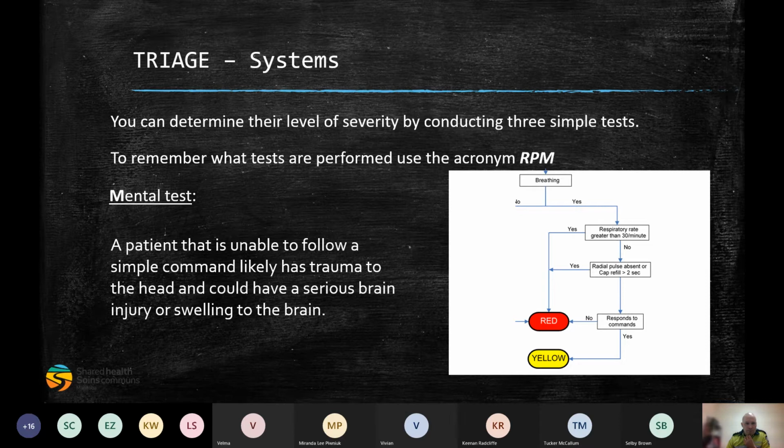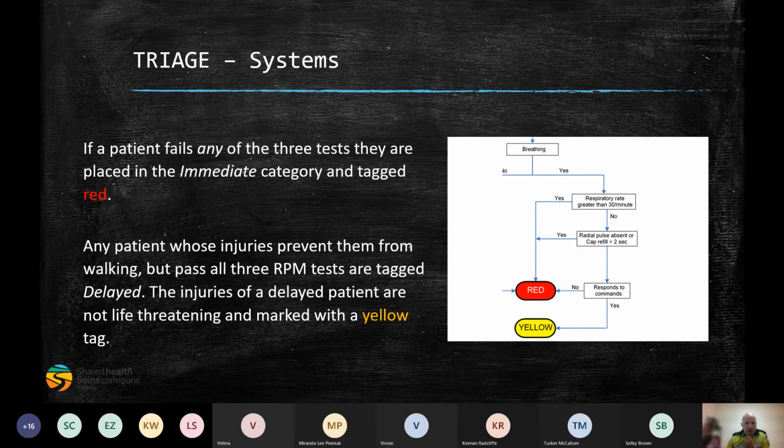Okay. So if the patient fails any of the 3 in the immediate category, they are tagged red. So as we're going through our triage, if you've got any of those, they get that triage tag that says red. Okay. If any patient has injuries preventing them from walking or moving, but passes all 3 of those tests, they are tagged as yellow. So on your triage tag, which we're going to talk more about in a minute, we're going to tag them as yellow.